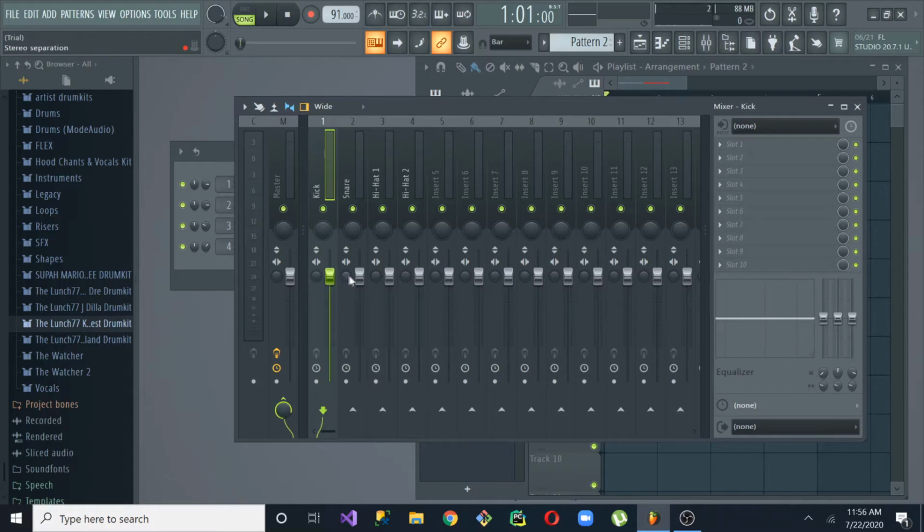If I want to turn the snare to make it very, very low, I can do that. Or if I think my hi-hats are too loud, I can turn them down a bit. And then let me turn my snare back. I can right-click and reset. That'll put it back to where it started.